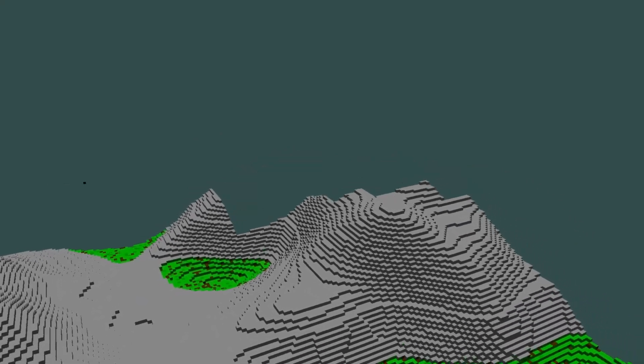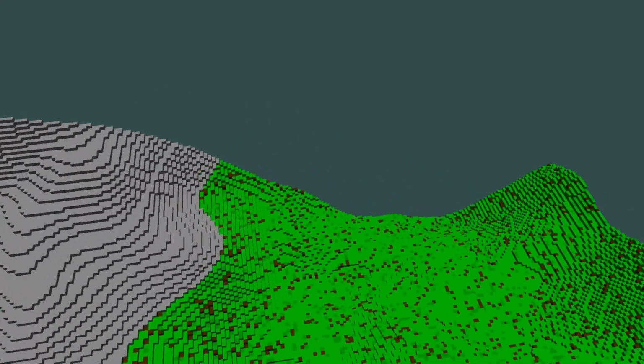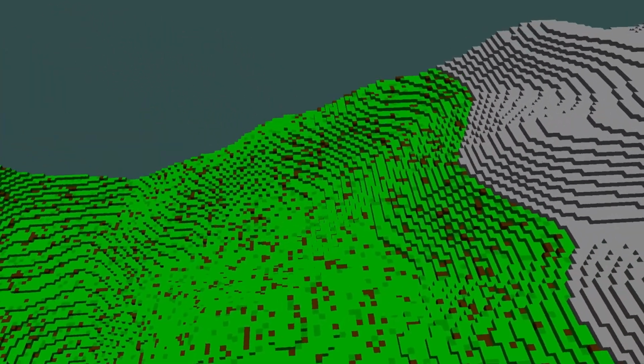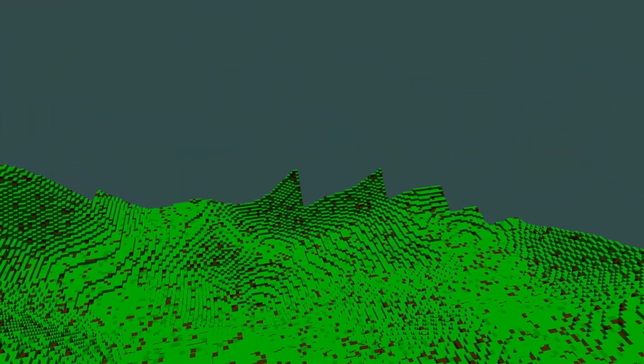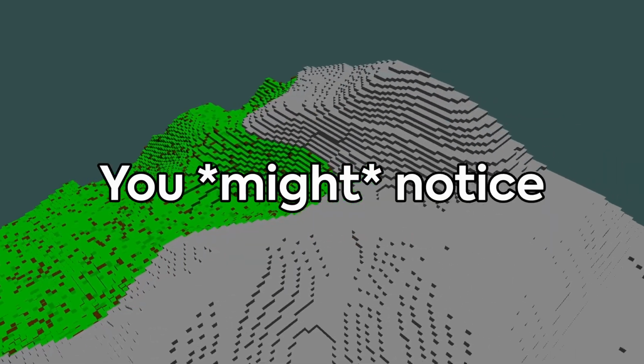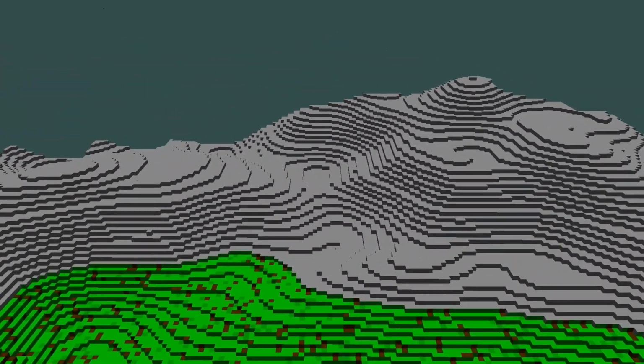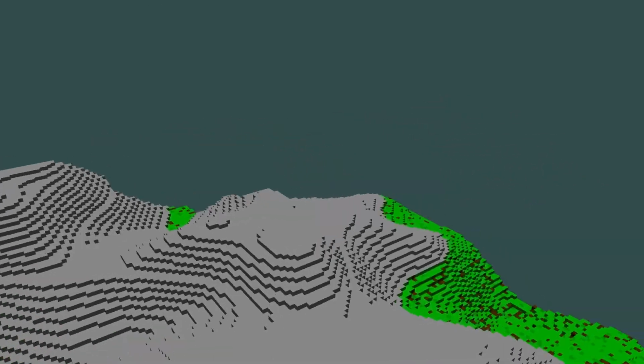Yeah, okay, that looks pretty good. I can now move a lot and generate new terrain because the old one unloads behind me, so I never run out of memory like before. That's cool and all, but you might notice that it's lagging a little bit right now. So remember how I said I wouldn't make it asynchronous yet? Well, apparently now I have to.